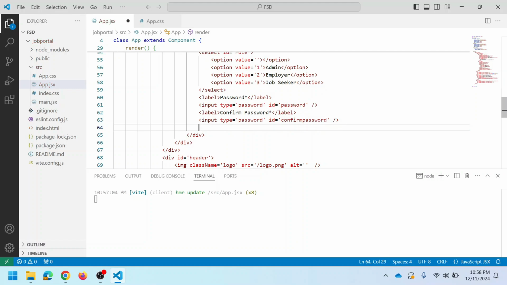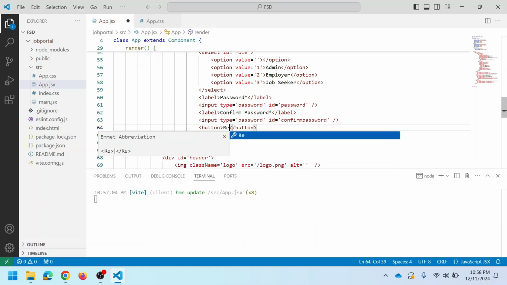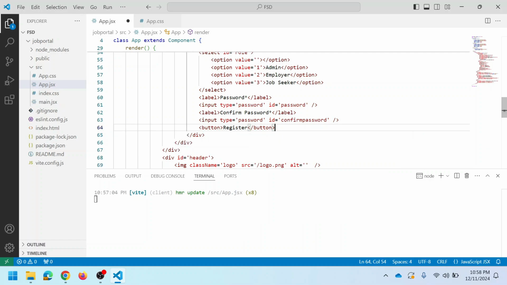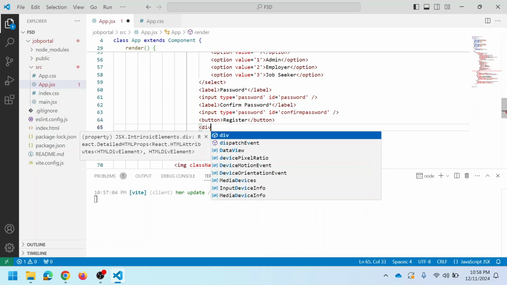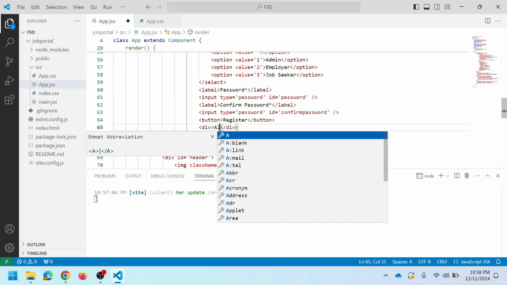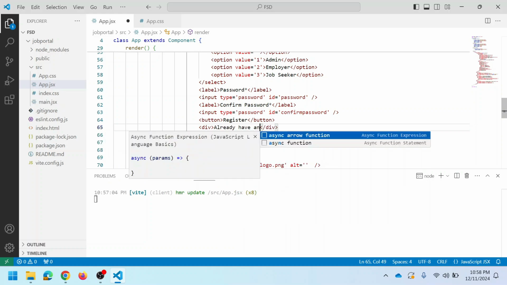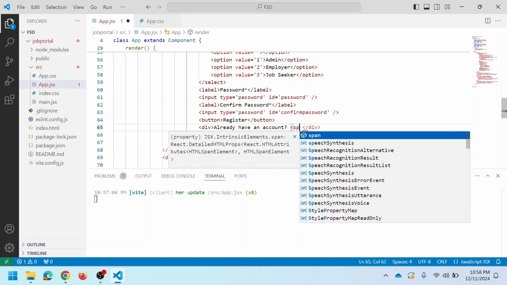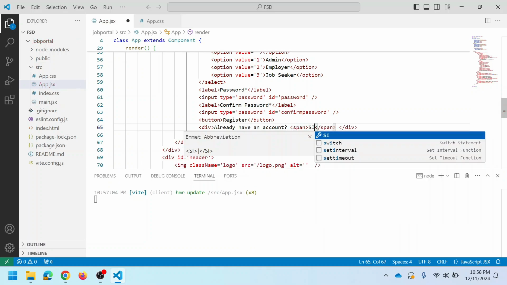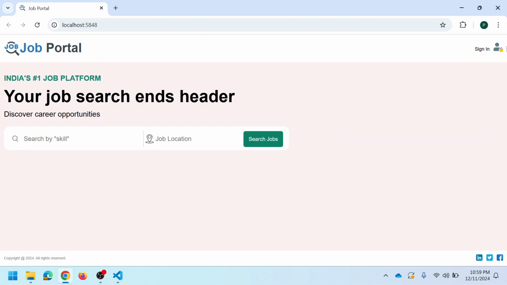Then place a button control to perform user registration, a button with the caption register. Then create a div. Then create a facility to navigate from the sign up module to login, and display the message already have an account, by using a span displaying the message sign in. Then save changes, go to the browser and check.